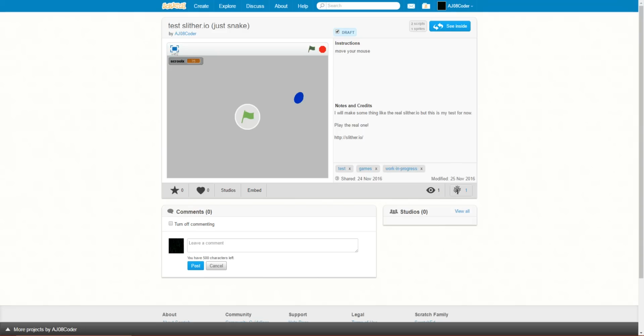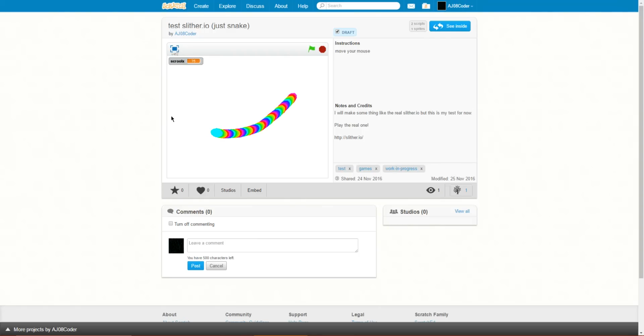Hey guys, today I'm going to be showing you how to make a Slither.io snake. It's just going to be a snake, and this is what it will look like. So the snake will move, you can go this way, go over it. It's really cool actually. So let's get started by clicking this create button.